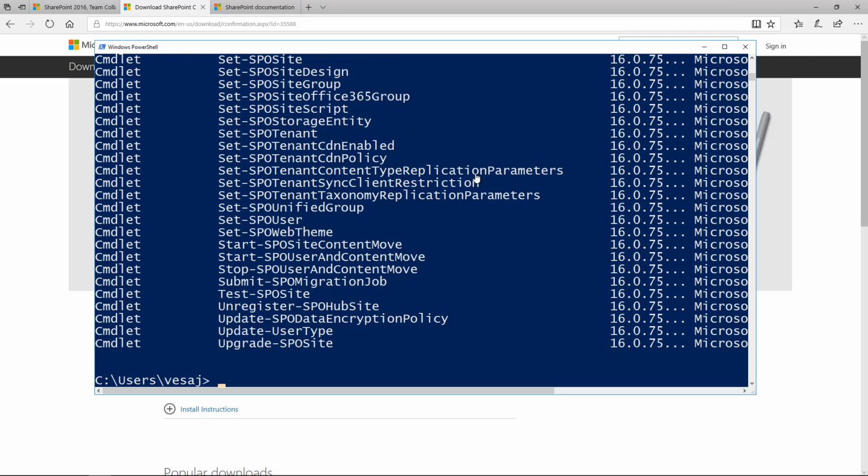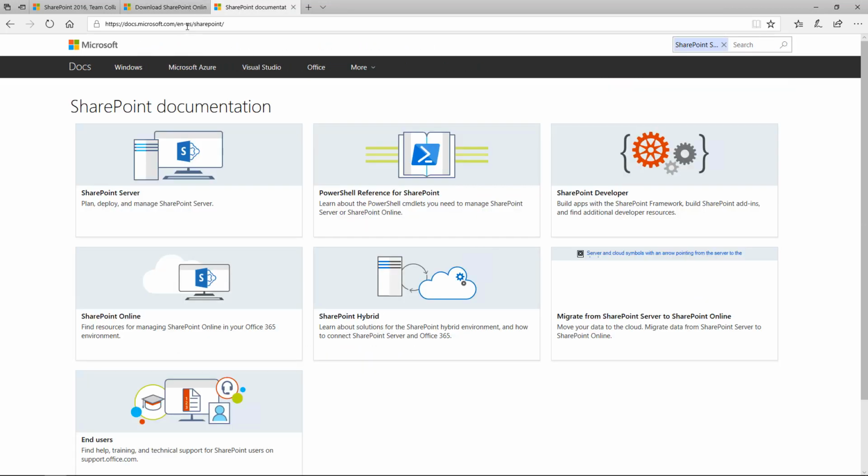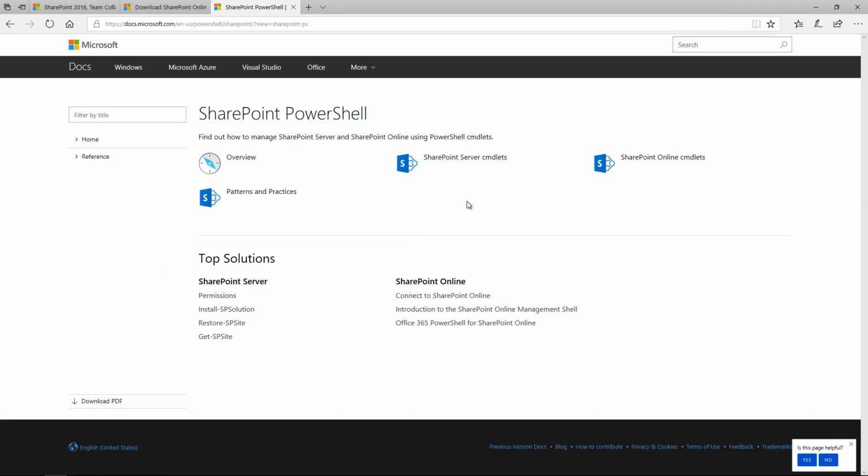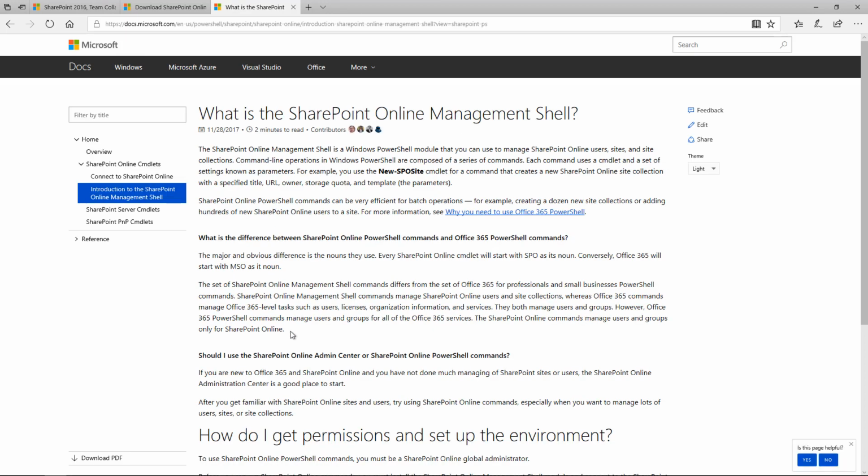Obviously, there are quite a few commandlets, and you can use Get-Help to get examples and descriptions of these commandlets, or you can go to docs.microsoft.com/SharePoint, and that will show you pretty much this kind of UI, depending on what else we have released in this platform at the time you're watching the video. In here, you can find a PowerShell reference for SharePoint. We can also find the SharePoint Online commandlets, and clicking that one will redirect you to the introduction page of the description.